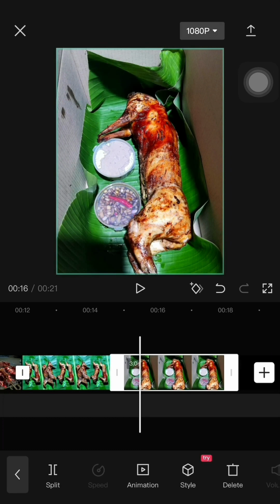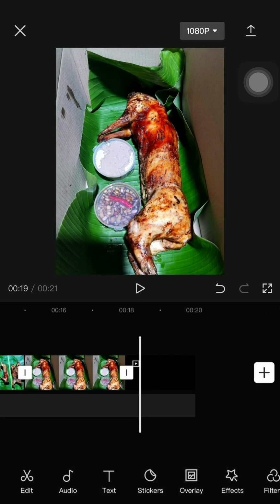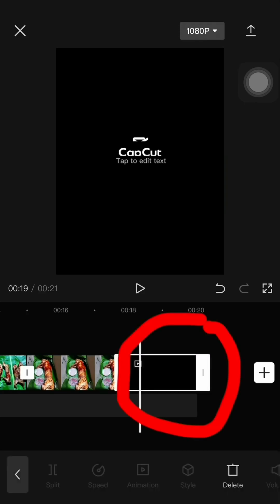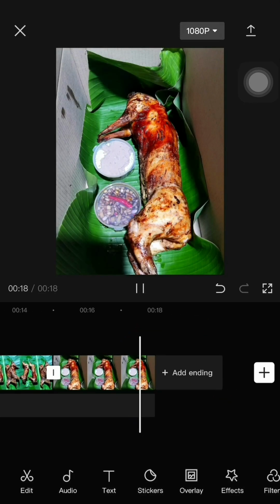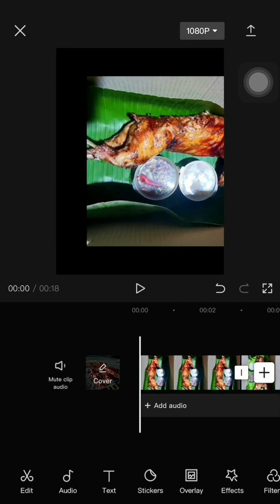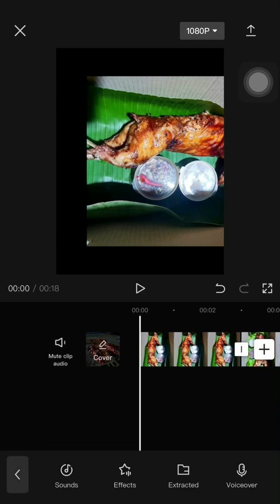You can now remove the CapCut end credit by simply tapping on it and choosing delete. We can now put a background sound for the video by simply tapping a photo and then choosing effects.